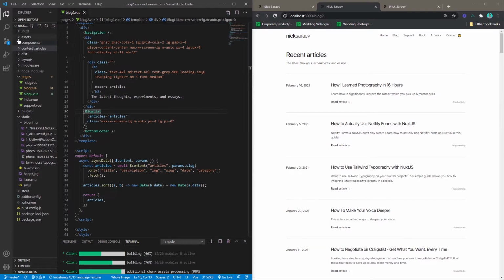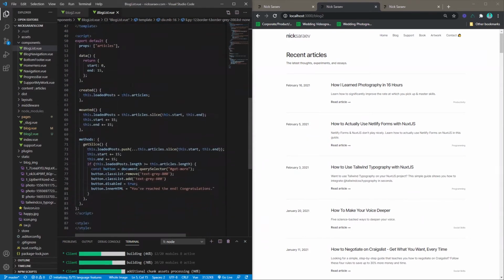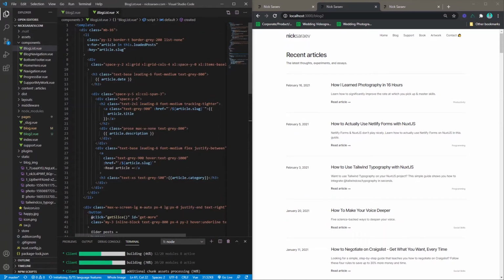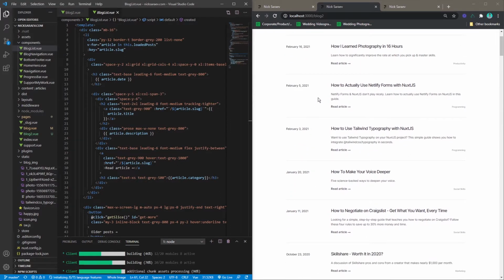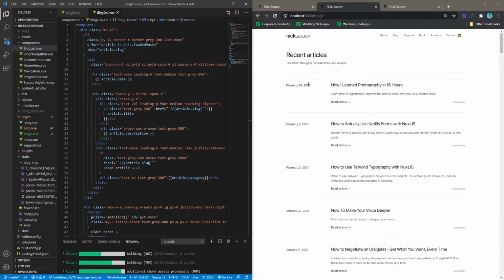If I were to find this, it's in components. Blog list just looks something like this. It iterates using a v-for through an article in this.loadedPosts. Loaded posts, I believe, is just another way to say articles, essentially. And I just had to use loaded posts. I had to create another variable just to store a bunch of stuff. But essentially, that's all it is. It just takes every blog post in your directory and then just goes bang, there's one, bang, there's another, bang, there's another, so on and so on and so forth, all the way through your content directory.